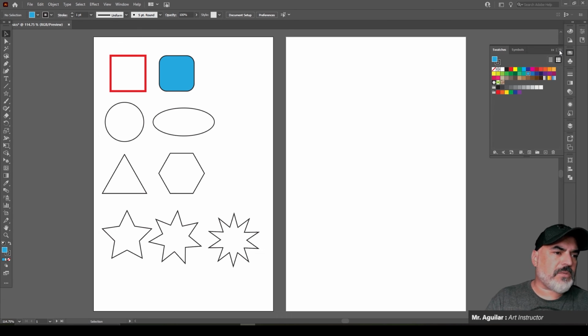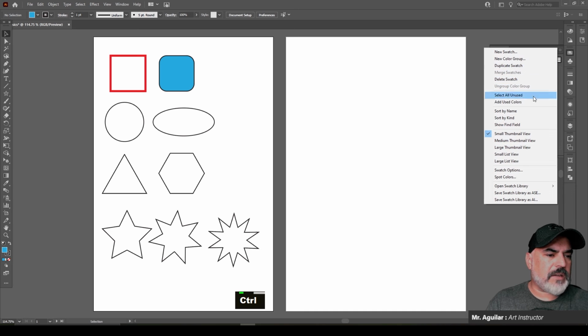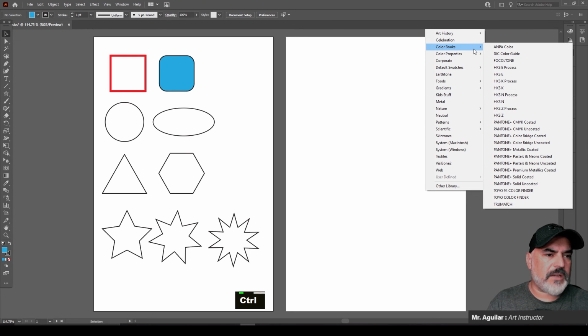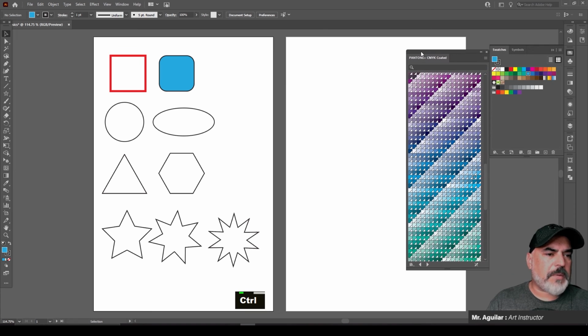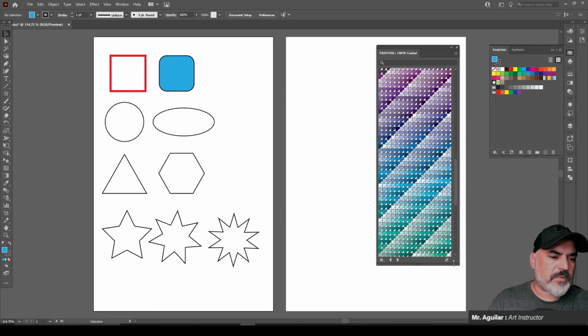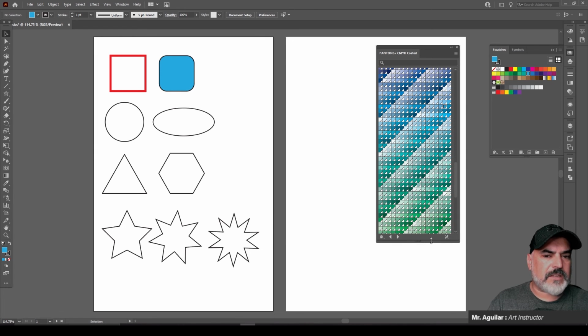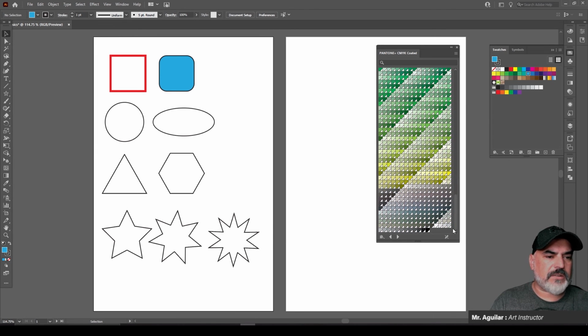So I'm going to go to these 3 dashed lines, which we call a hamburger, and it's right here. I'm going to click on it, and go to Open Swatch Library. And I'm going to go into my color books, which are here, and select Pantone Coded. Now, when yours pops up, it's probably not going to look like this. It's probably going to look like that. All you have to do is grab it and drag it, and you'll be able to see all the different colors that are in here.